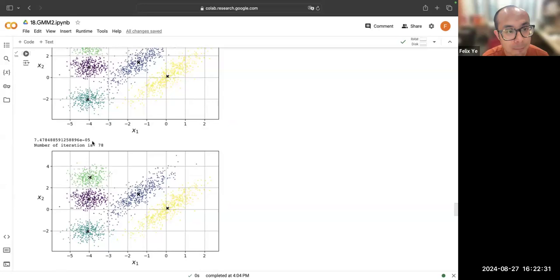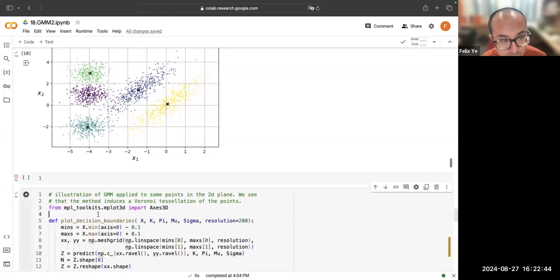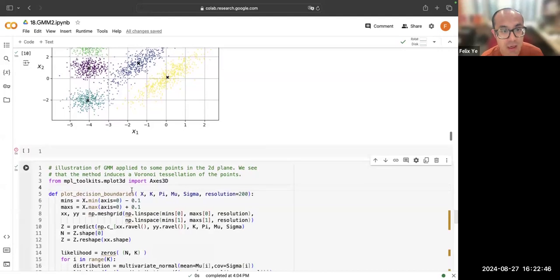All right, so you can see, of course, compared to k-means, it takes significantly longer iterations, but it did actually work very well. We can also do some illustration with the Gaussian mixtures to apply these points on the 2D plane.